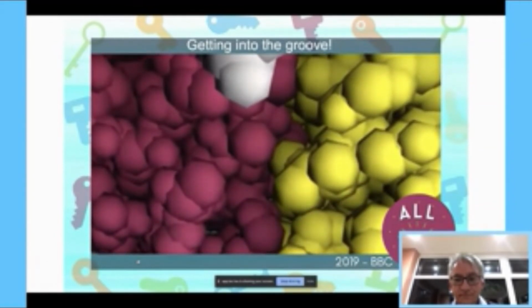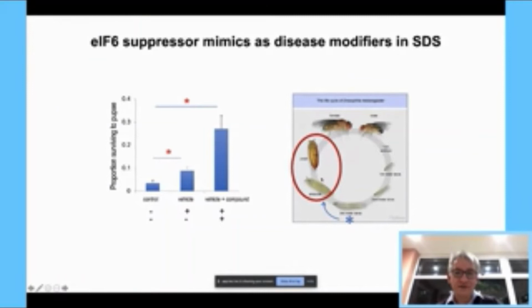Whether by adding some of these molecules we can rescue the development of the fly. And here we can see that compared to the control, or just the vehicle, which is the solvent that we use to dissolve the compound, we can see a considerable rescue of the proportion of flies that develop to the pupal stage, and so this was very exciting to us.